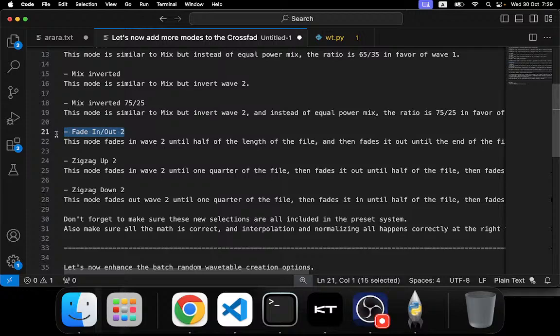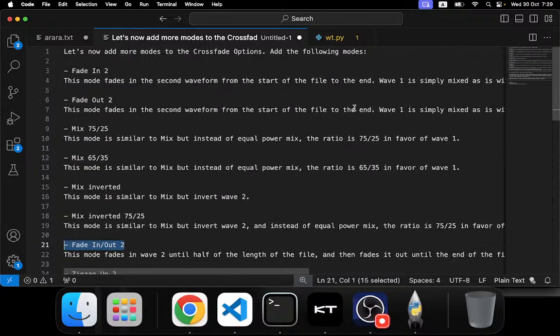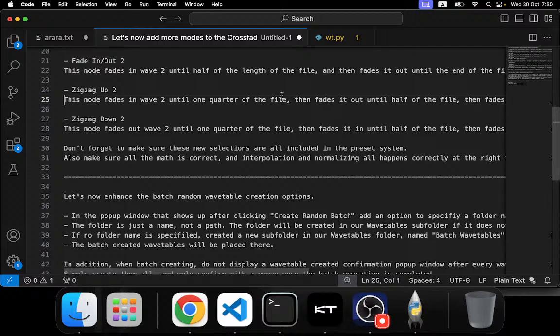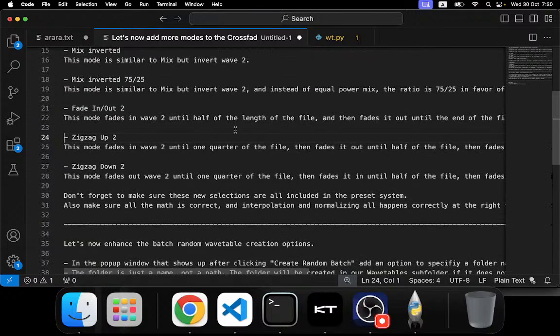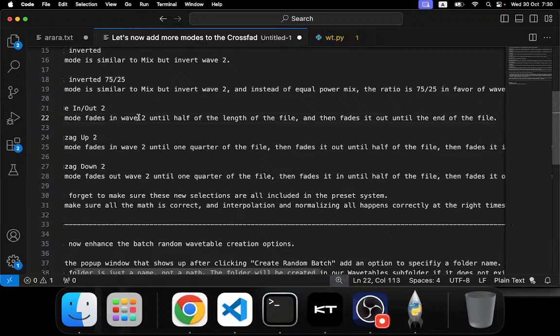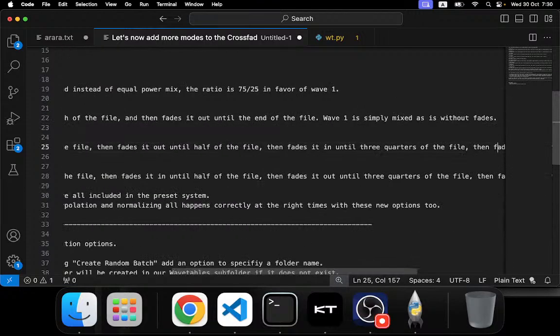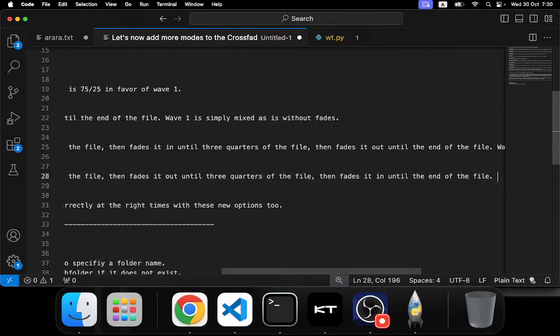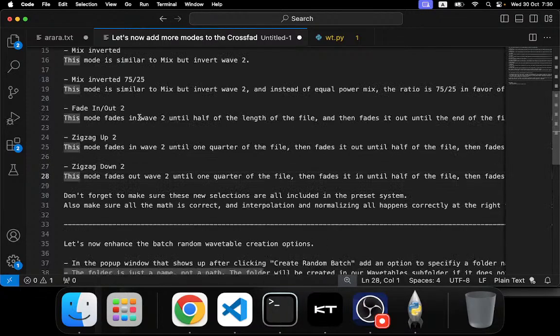And then we have fade in out 2, which would take the second waveform, fade it in until the middle of the file, and fade it out until the end of the file. Let's add this additional line that I wrote here: also in these fades, wave number 1 should not be touched. So it's actually in the last 3 cases. So let's add that here. Again, just in case, wave 1 is simply mixed as is without fades.